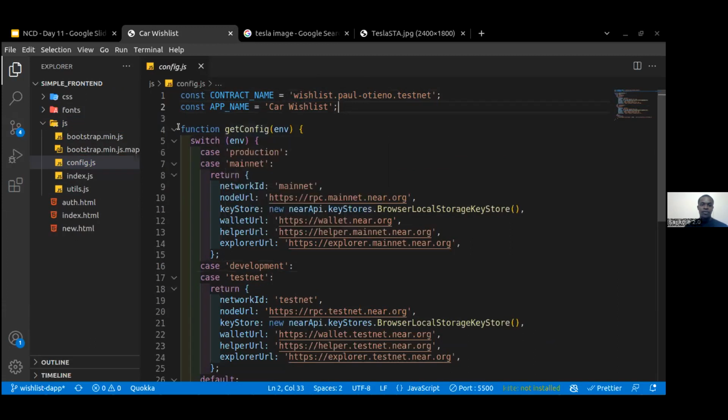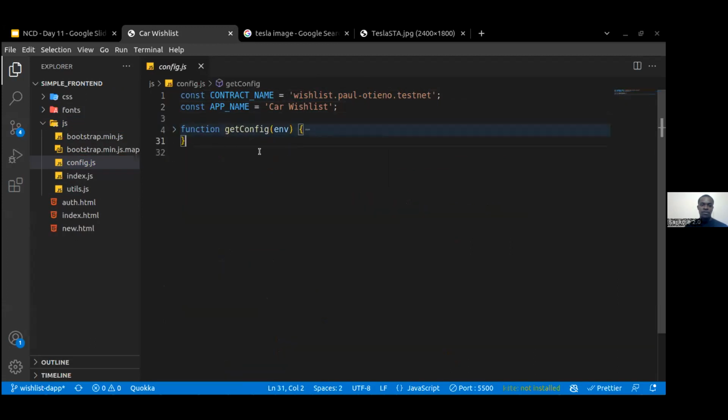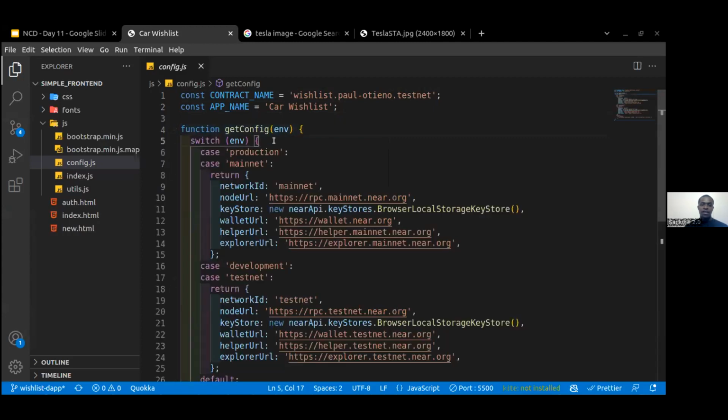Then I have one function within this file. If I can just minimize that, you realize I just have this one function within this file, and it has a switch statement. So given the argument that will be passed into this function, we'll check if it is production or mainnet. Then here is the information we're going to return to connect to a mainnet network of the NEAR protocol blockchain. So you'll be using this if you're going live, sort of.